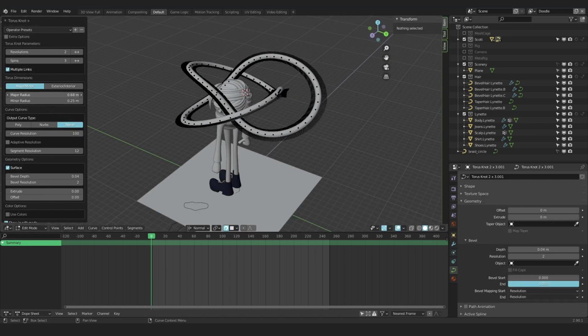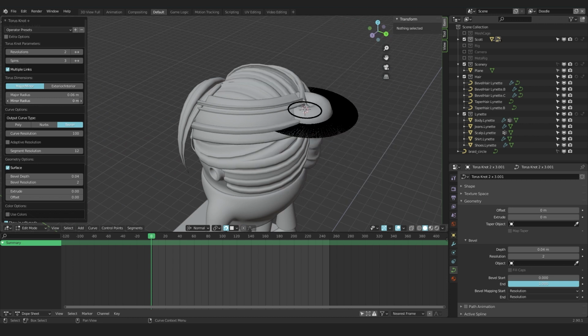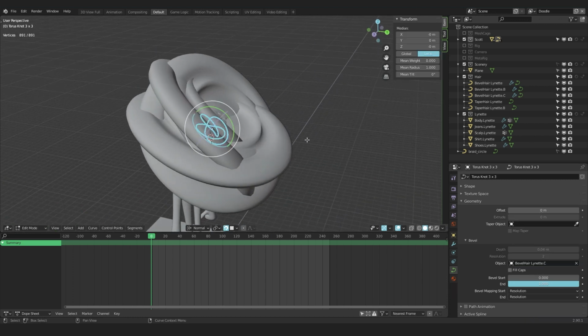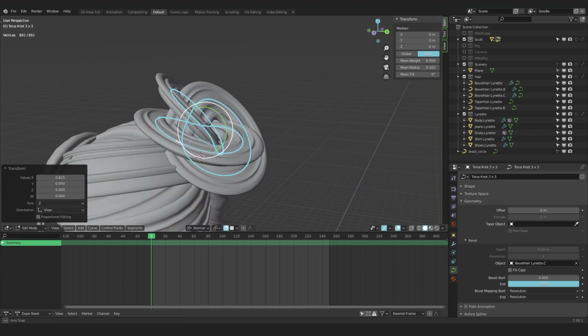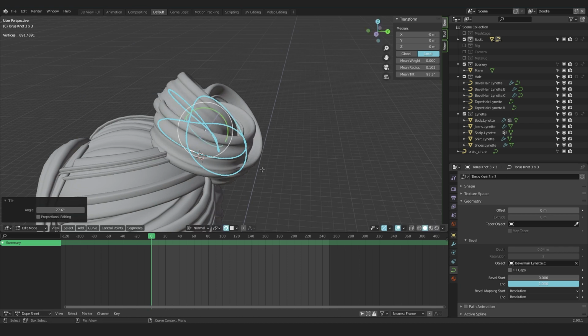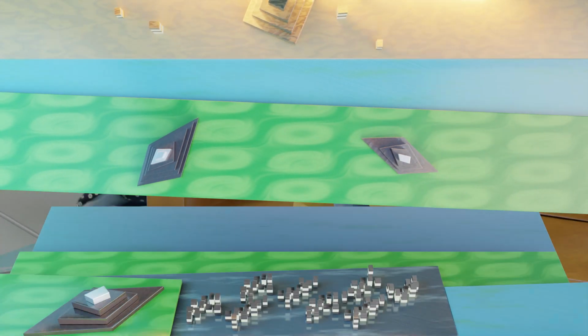Then for the bun on top of the head, I used a knot, then used a similar bevel hair curve kind of thingy, and afterwards you can move the curve around to get it a bit more in place, so overlapping shapes are not so much intruding each other. So yeah, there you have it.